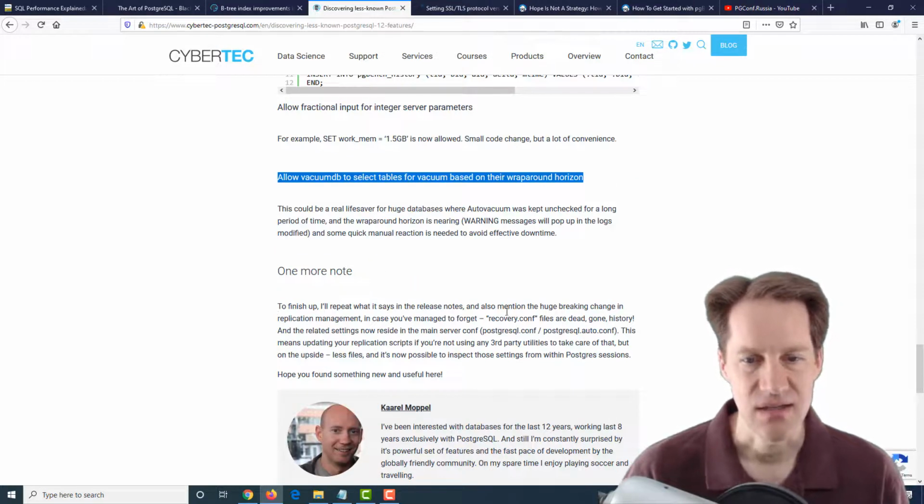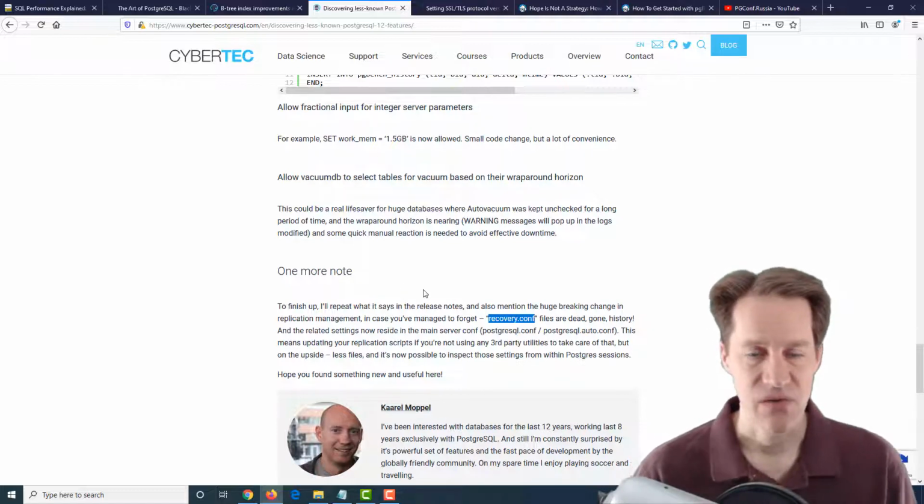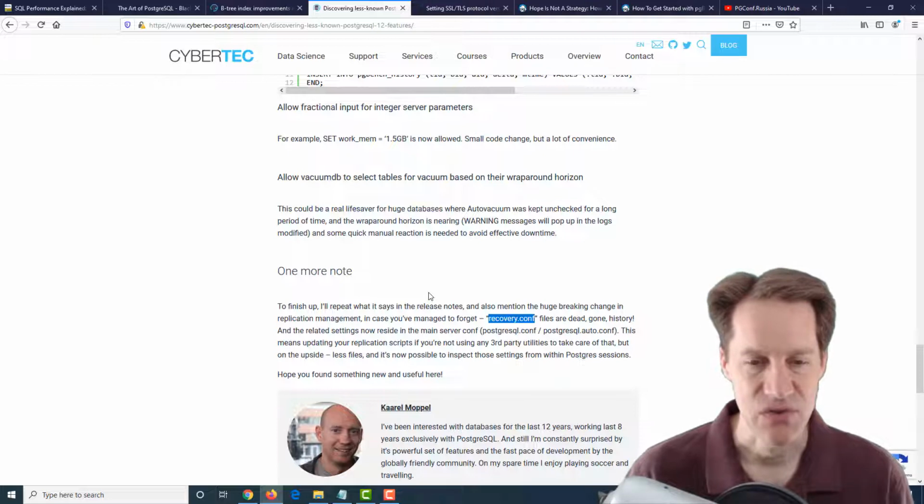And then lastly is the changes for recovery.conf, in that it has gone away and that they now have the signal files. So just yet another post of all the different changes that came in PostgreSQL 12. So if you're interested in learning more, definitely a blog post to check out.